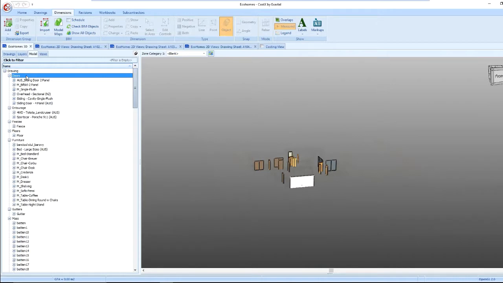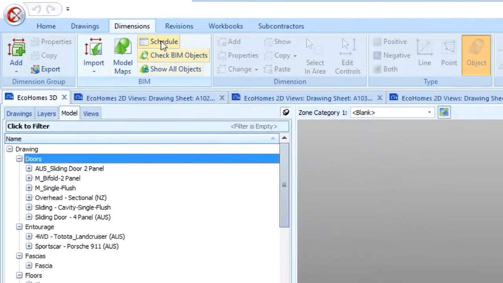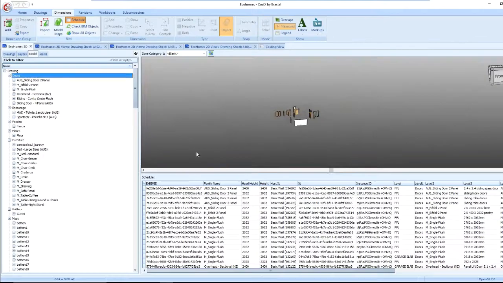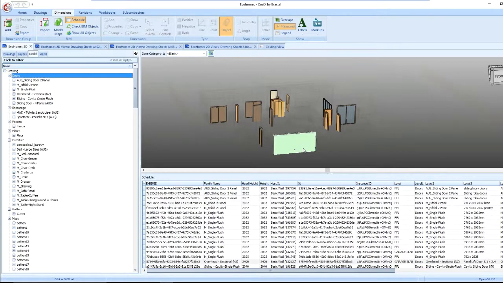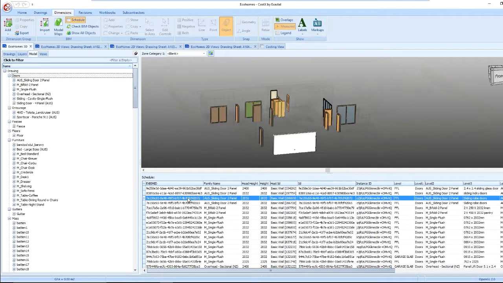If we select a single node, we can view the data behind that information by clicking on the Schedule button up here. This then just shows us the isolated components in the list, and we can view each one by clicking on the object and it will highlight in the schedule. We can also do it by clicking on the individual lines in the schedule and the object will highlight on our screen.